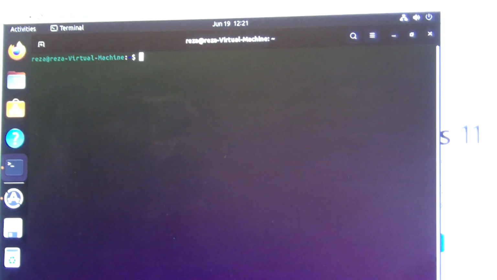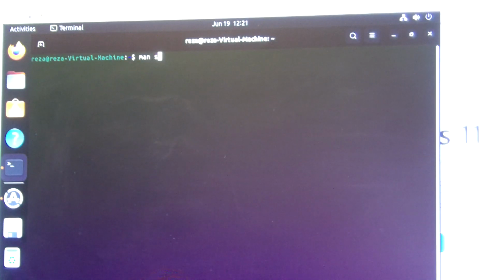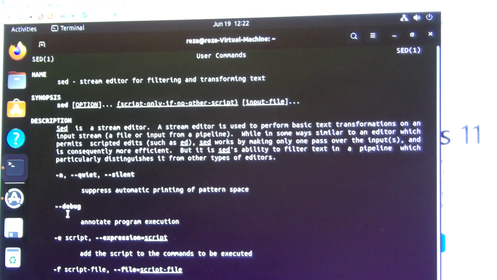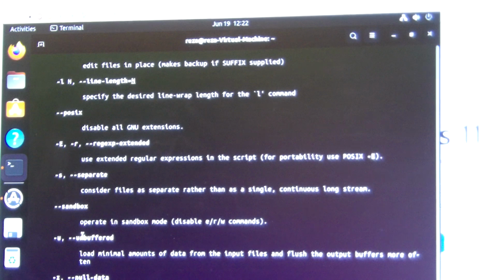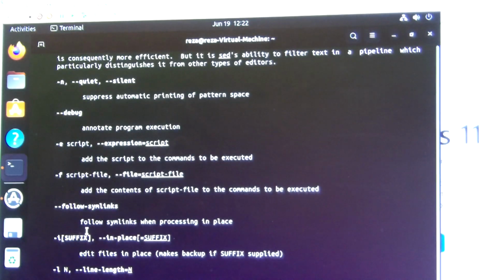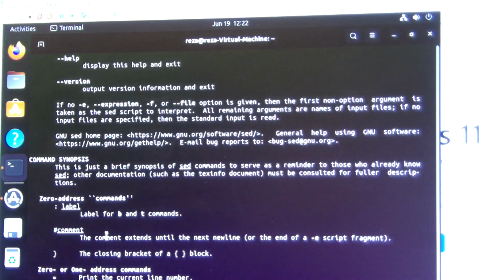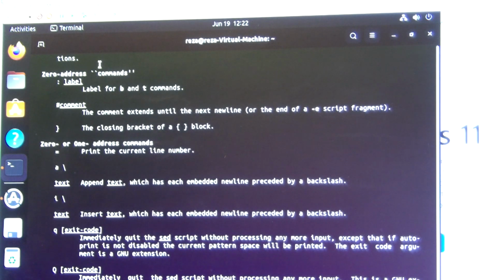Like you say you want to learn about the options in the sed command. See the sed command, stream editor for filtering and transforming text. See the option we used, i, where i here, the suffix, edit file in place, make backup if suffix given. So there are many options in there, and Q, you quit this, you quit it.